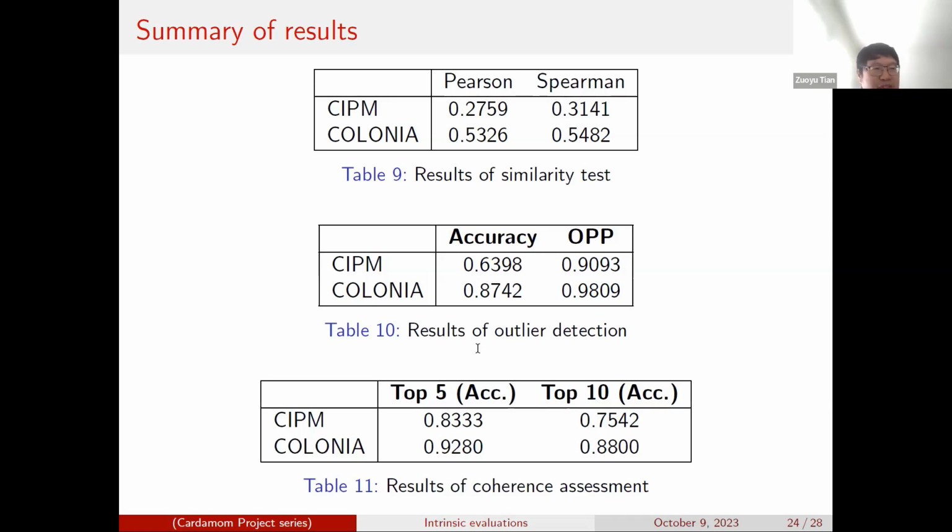And then for coherence tests, we can see that if we do the top 5 neighbors, for Colonia the accuracy is 92, and for CIPM it's 83. If we do the top 10 neighbors, Colonia is 88 and CIPM is 75. So we can see that there's a gap, but it's not that huge.